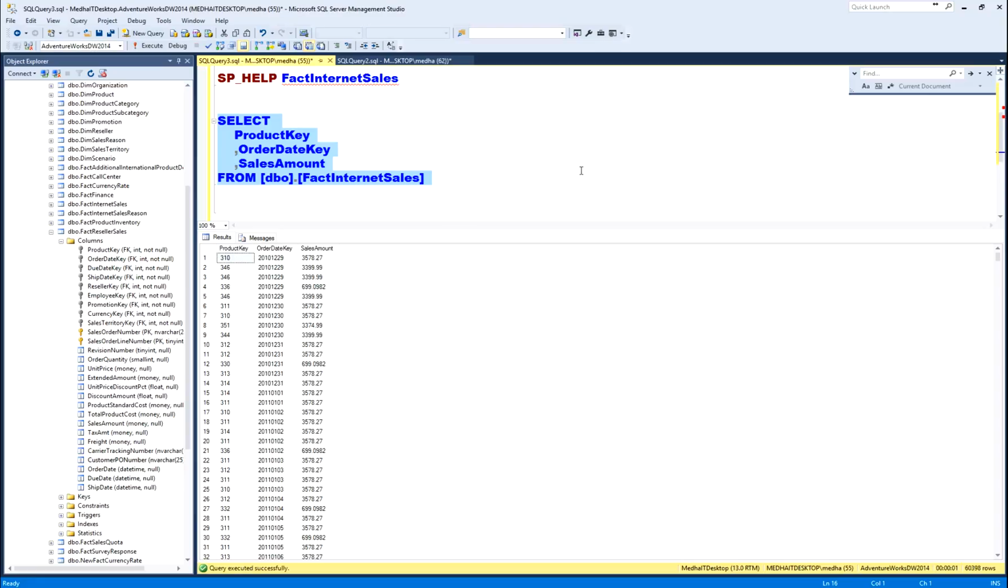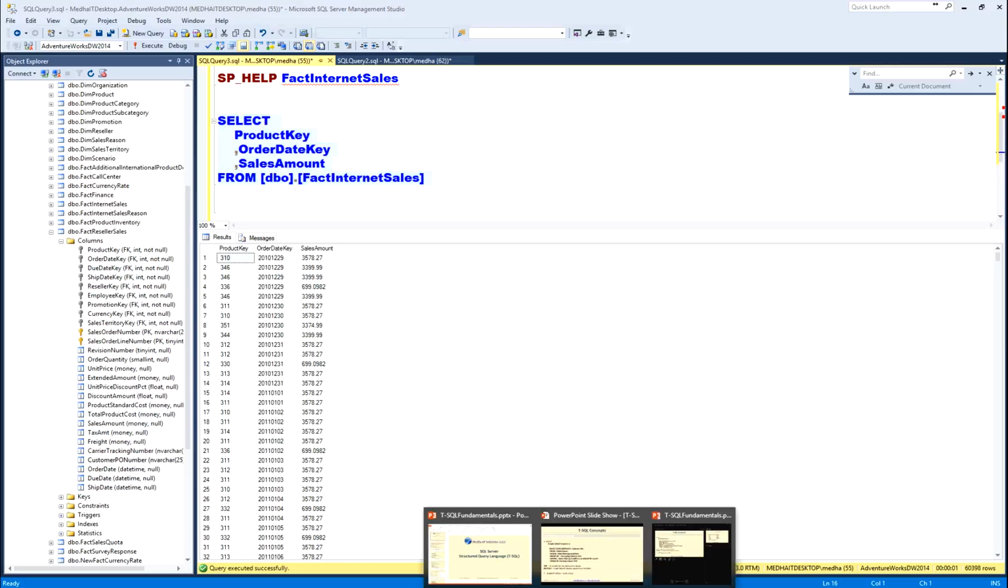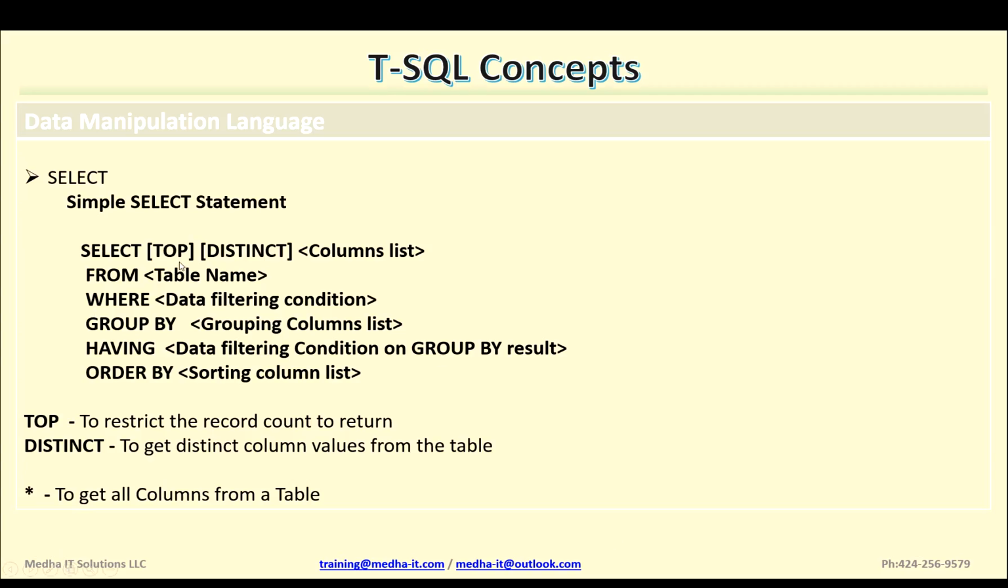Okay, so just like that, select columns list from the table. That gives me the product key, order date key and the sales amount values. Those are the columns, they have some values and we are retrieving those. Okay, that is a basic select part. Now we will start adding one by one from this.